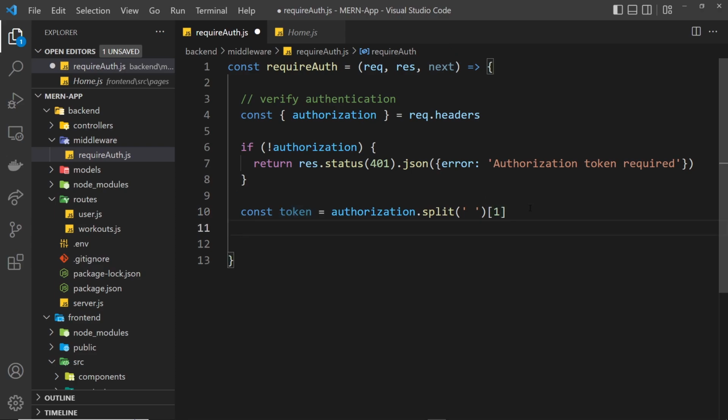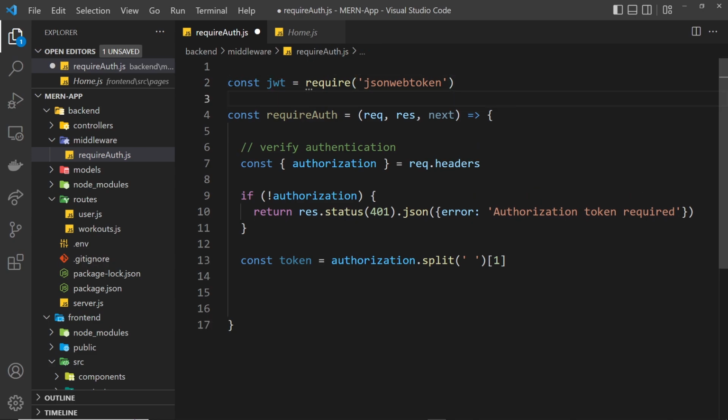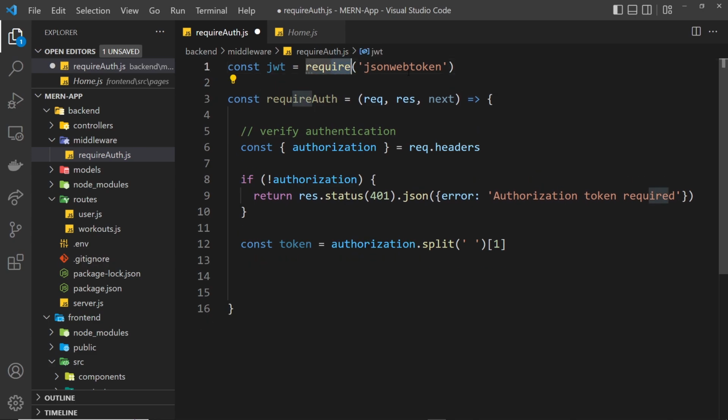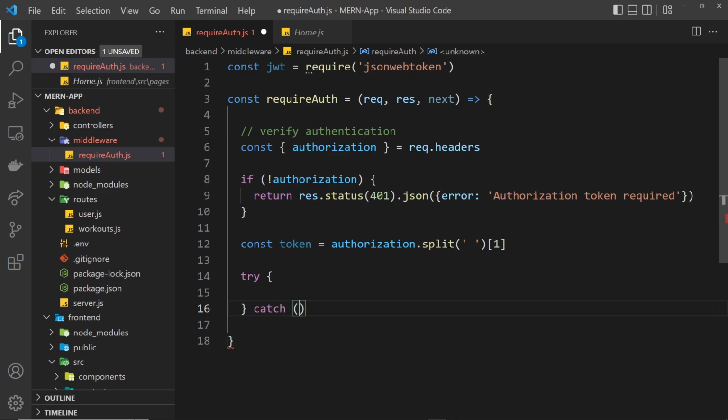Alright, so what we want to do now is try and verify that token to make sure it's not been tampered with. Now to do this, we need to use the JSON Web Token package. So I'm going to go over here and import that at the top. So const JWT is equal to require JSON Web Token. This is the package we installed earlier in the course. So we need to try and do this because we're going to catch an error if there is one. So try and catch like so, and we place the error in here if there is one.